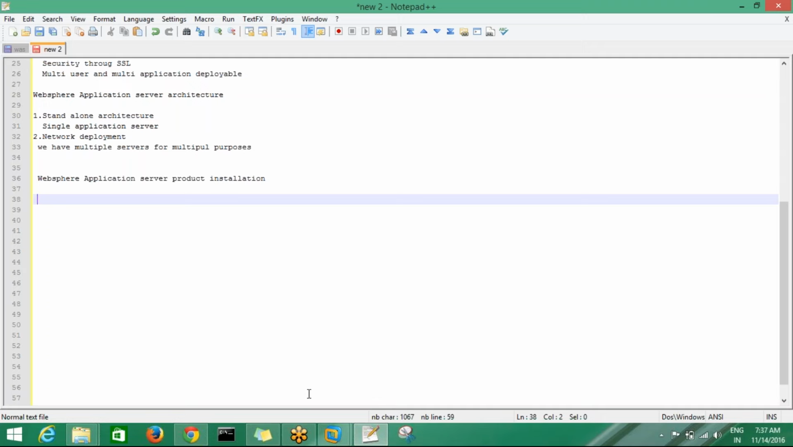But in 8, one software is introduced, that is IIM. IIM is a software used for install, uninstall, update, modify, rollback of all WebSphere products.